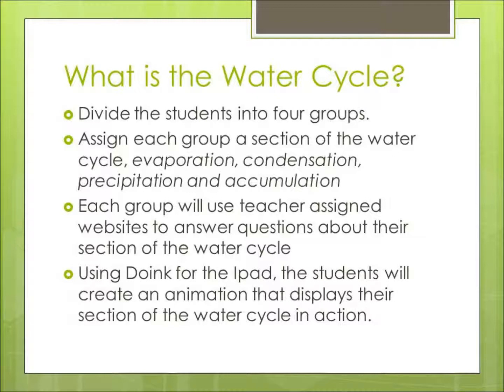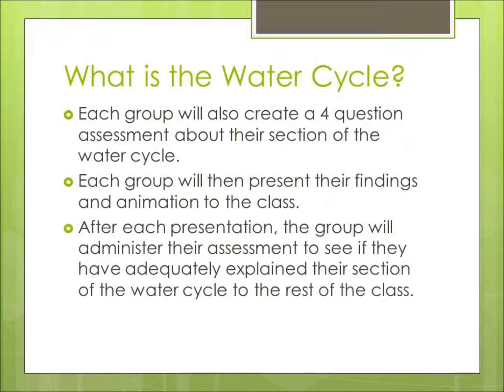Then, using DoInk for the iPad, the students will create an animation that displays their section of the water cycle in action. Each group will also create a 4-question assessment about their section of the water cycle. Each group will then present their findings and animation to the class.